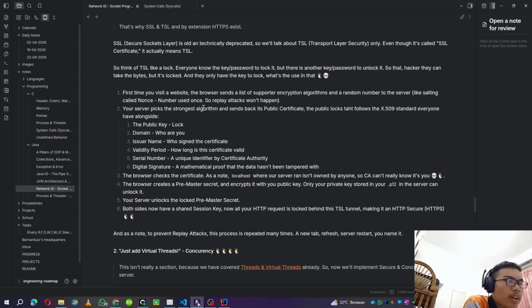The browser checks the certificate, and as a note, localhost, where our server ran, isn't owned by anyone, so a certification agency can't really know it's you. So basically, when you have a domain, you can verify that you are using TLS by telling them, hey, I already used TLS in my domain, can you make it HTTP secure? And since localhost means just running on your local host and it isn't a domain owned by you, we can't really do much.